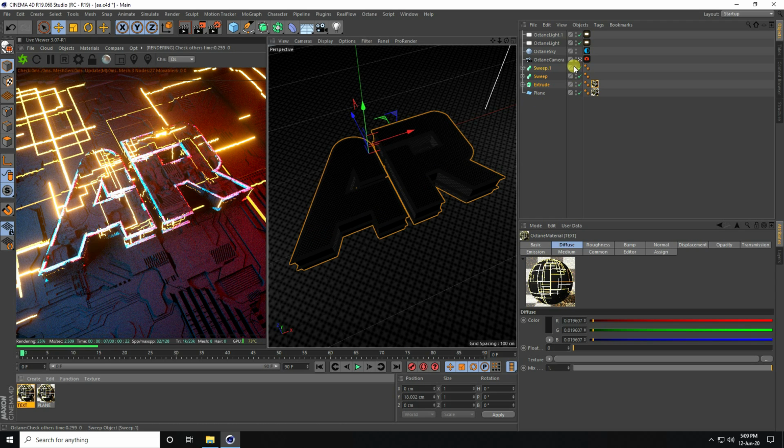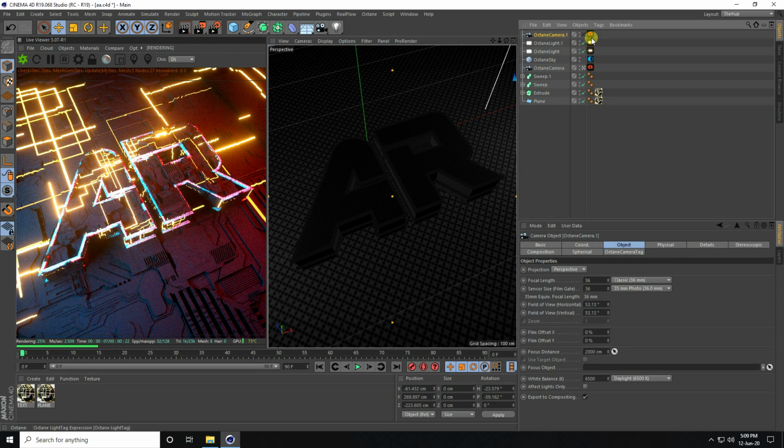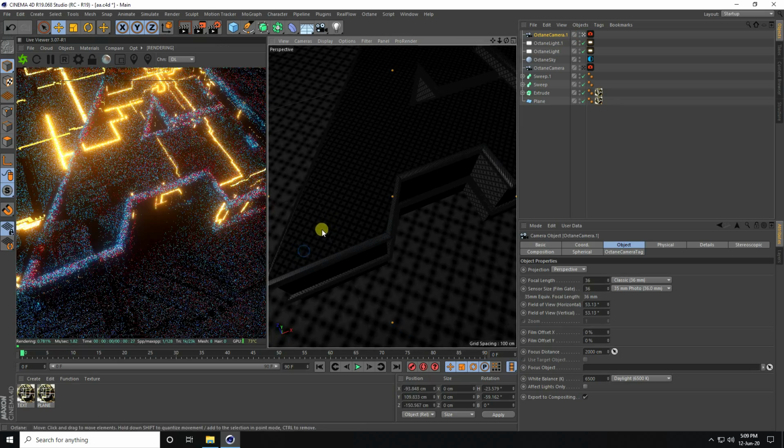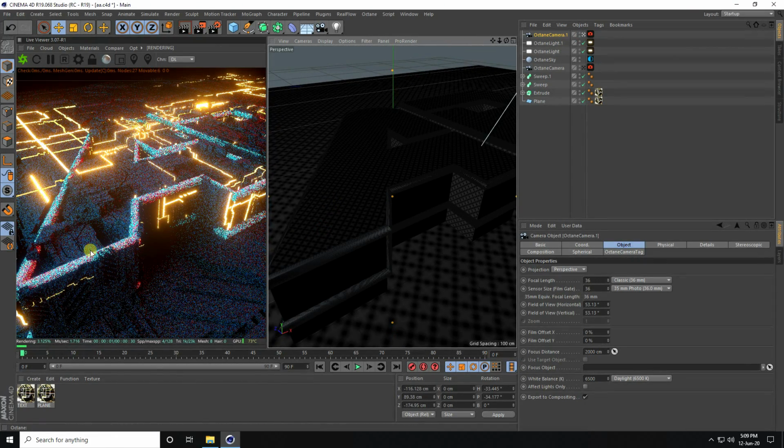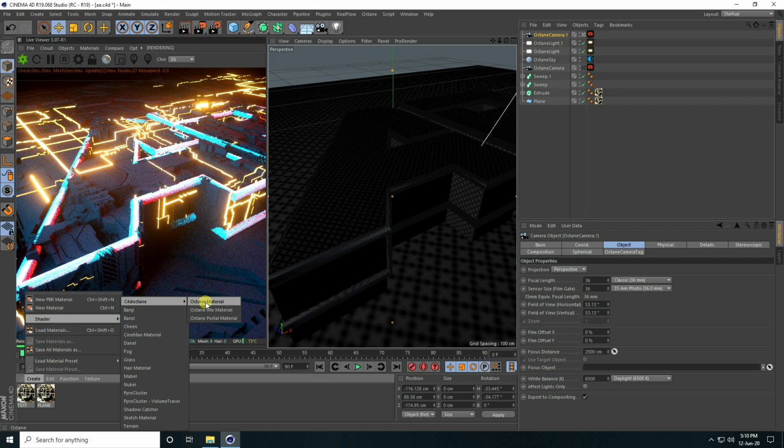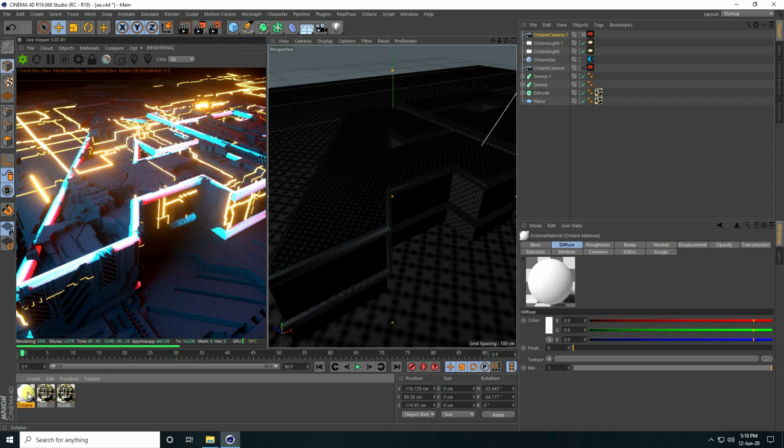Yeah, and guys, select this camera and copy. So closer, like this, right? Okay, so guys, now I create lighting for this swap tool, this one. And guys, this time take octane material.